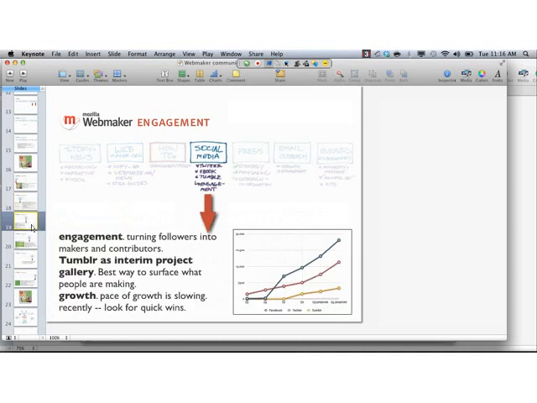The social media stuff, we've seen good growth in our lists. What Rebecca is really going to focus on going forward is turning those people into makers and contributors, so not just growing numbers but deepening engagement.